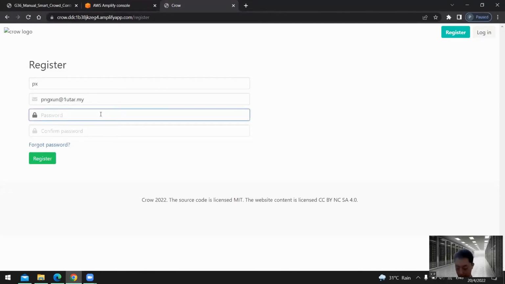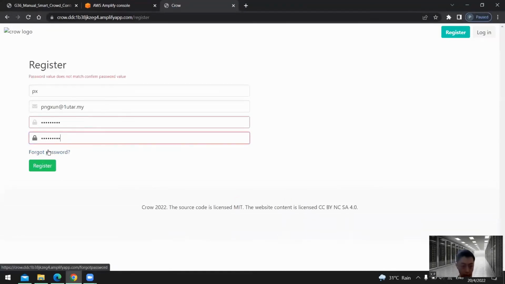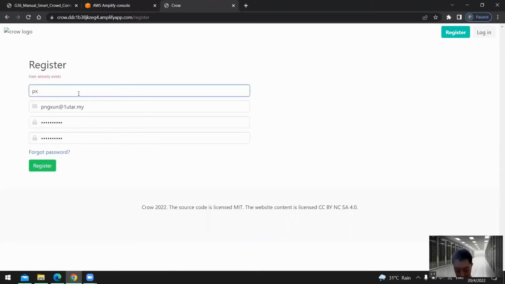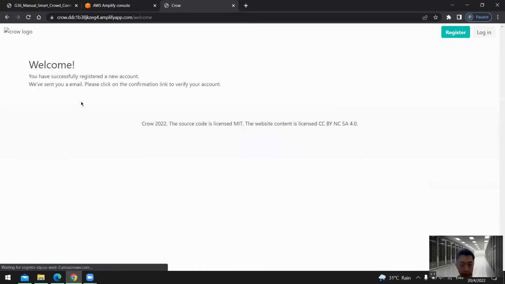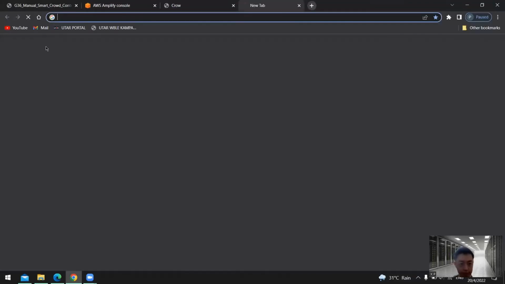It has a basic security feature for passwords, where it requires uppercase and also symbol characters. We can register another name. From here, we can register a new account, and we will require an email confirmation.